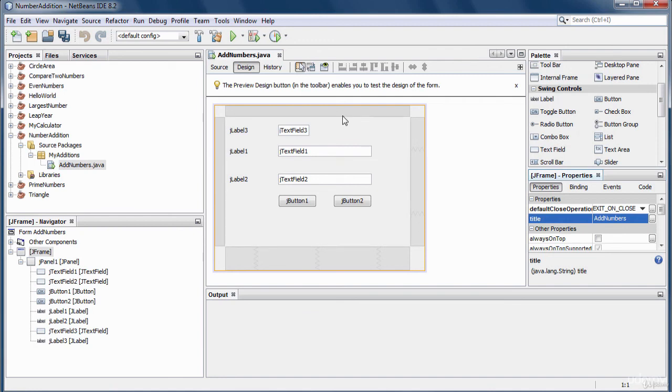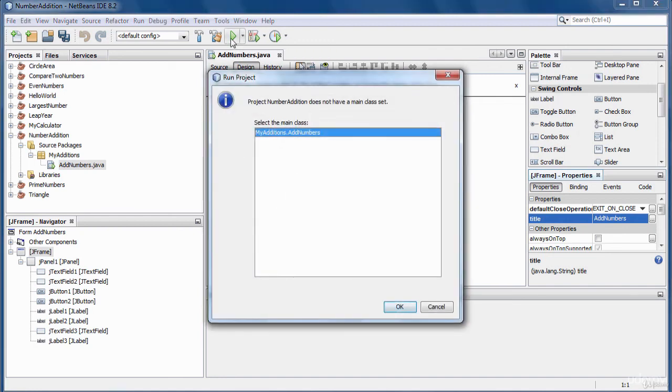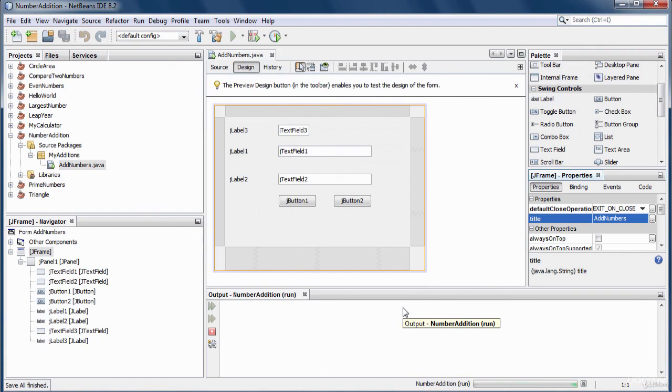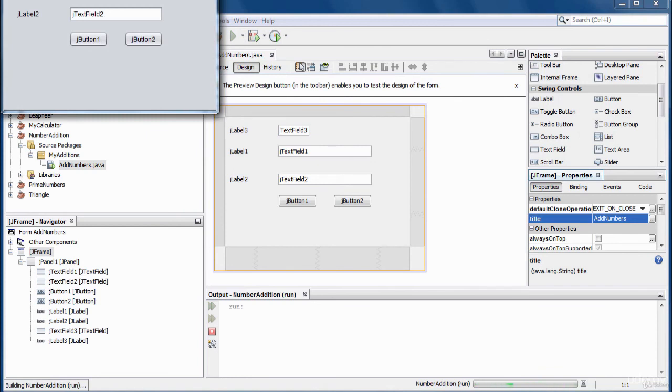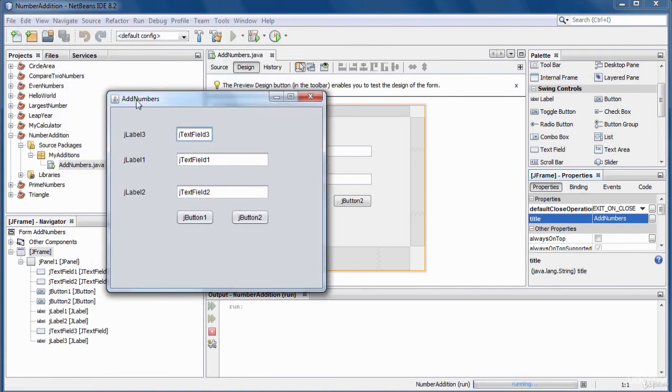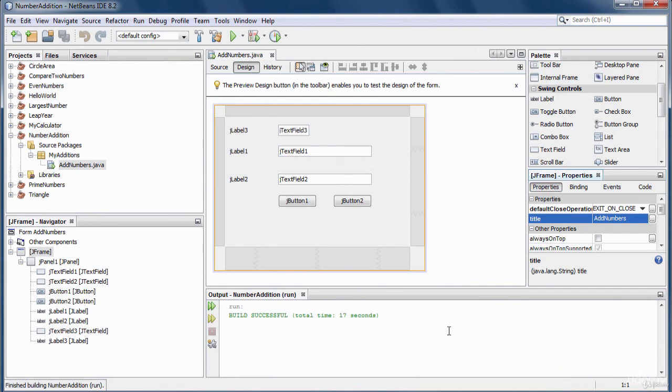Let's quickly run this application so we see what it looks like at the moment, and click run. When you run the application for the first time, it will give you this option asking you to select the main class. There's only one class in there, so we click OK to accept that, and it will go ahead and build the application. All right, so this is what our form looks like at the moment. So that's the title there. Good. So we've got a title called add numbers.